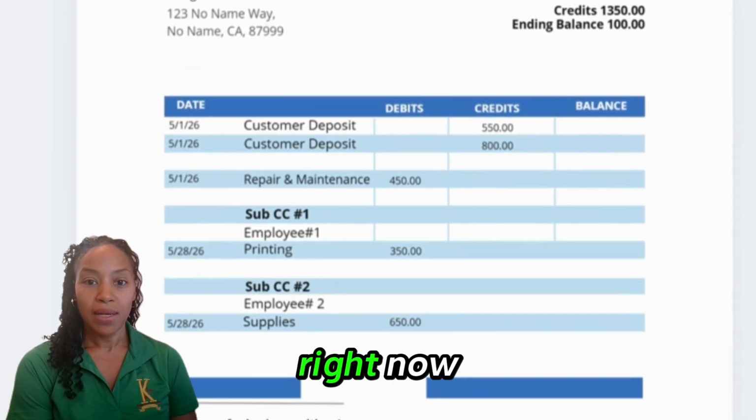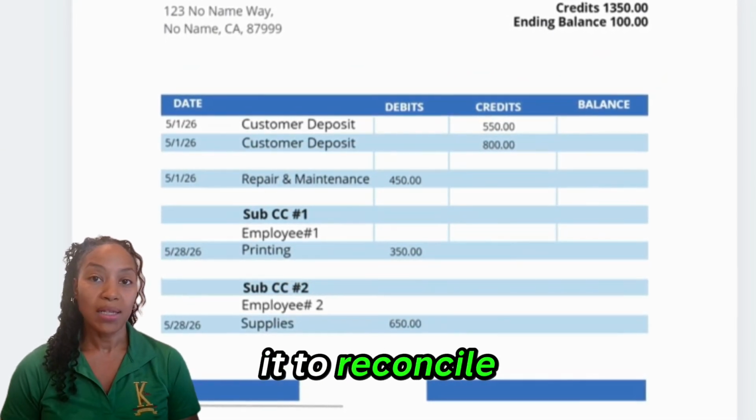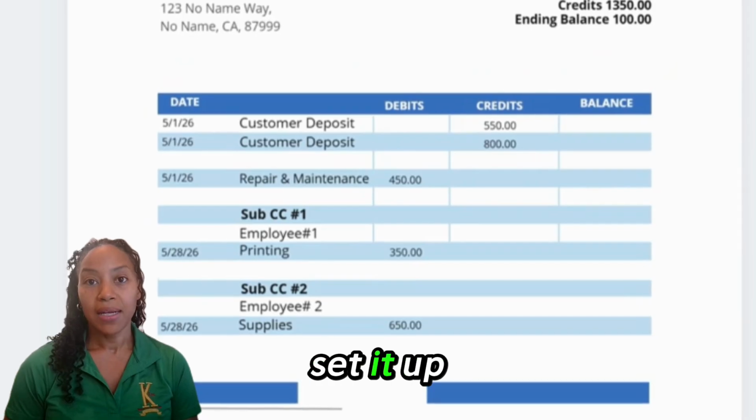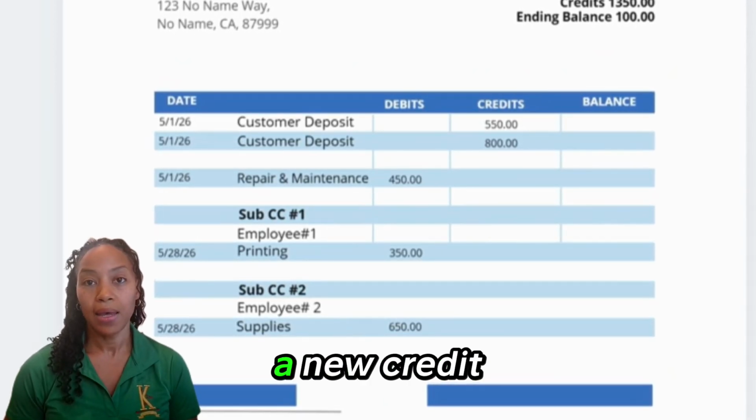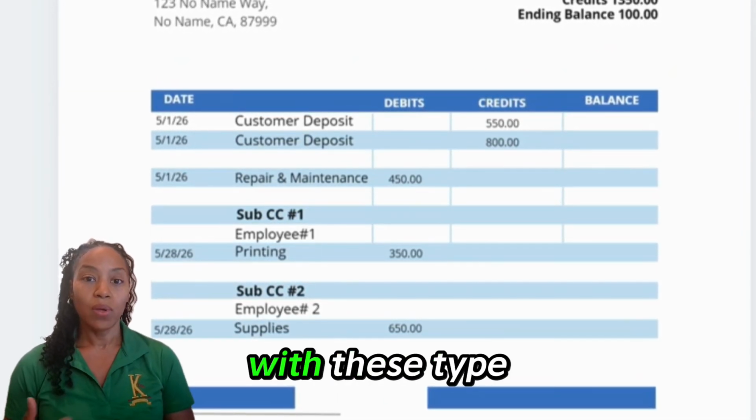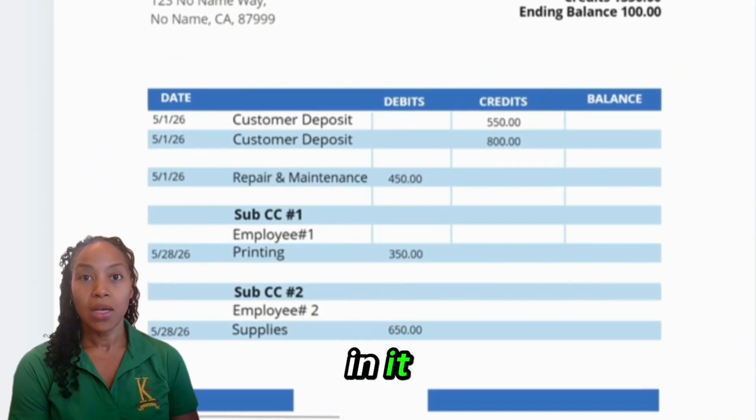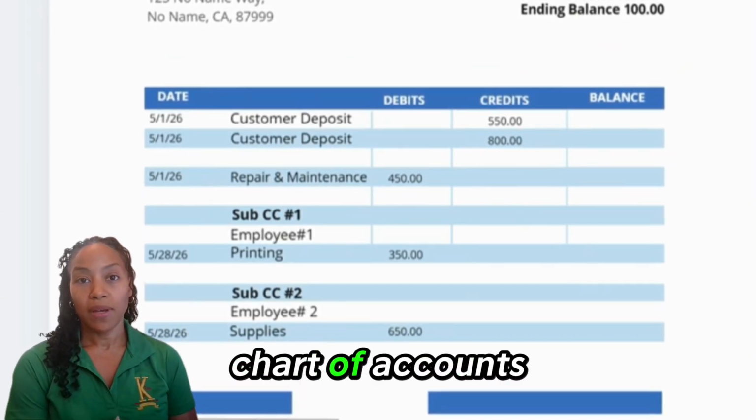So I'm going to show you guys right now. In order for it to reconcile properly, you have to set it up. Now, if you had a new credit card with these types of sub accounts in it, you would need to set it up in your chart of accounts.